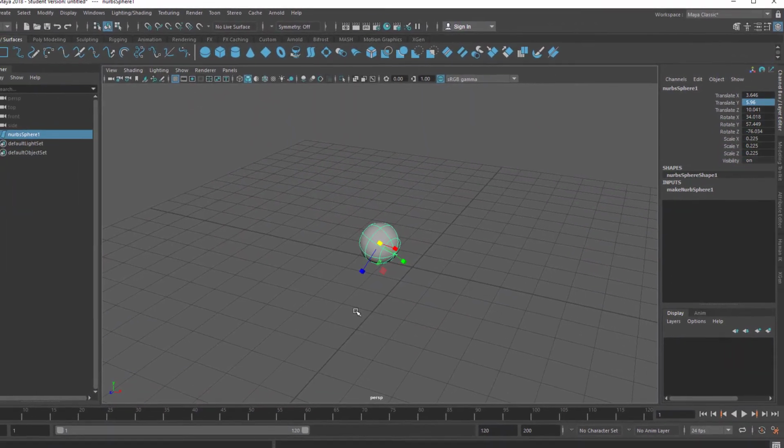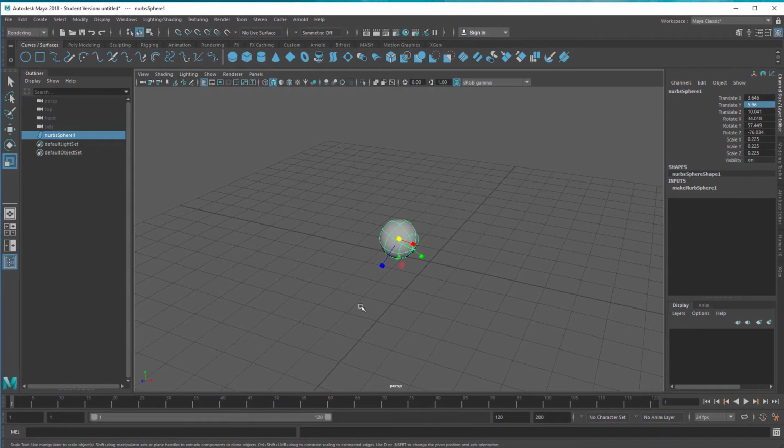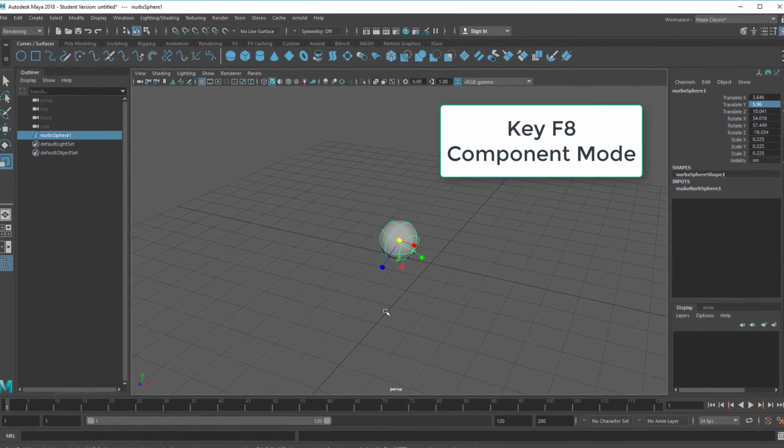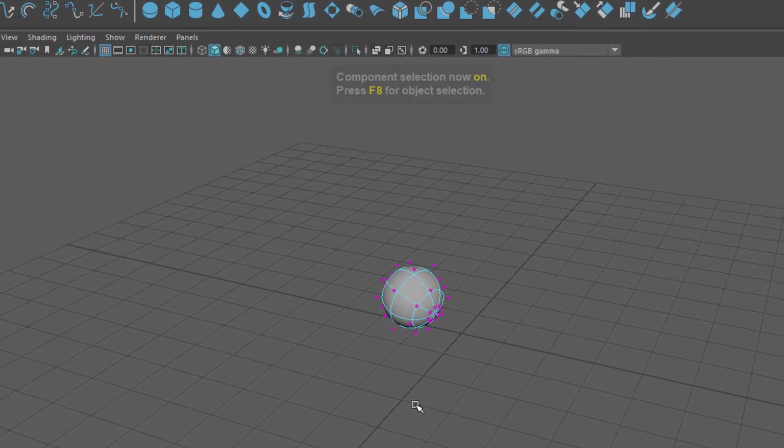Okay, next important key, and I know it's a little bit much for an absolute beginner, but you can watch this video tutorial again if you like, but these things are important. F8 is the next important key. When you press F8, you change from the object selection to the component selection. All objects in Maya are made of components. It's not just a sphere, it has components, little dots in this case.